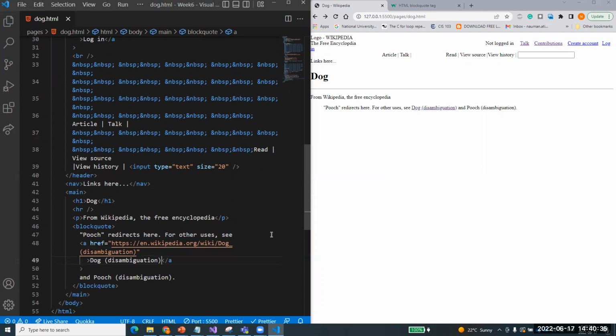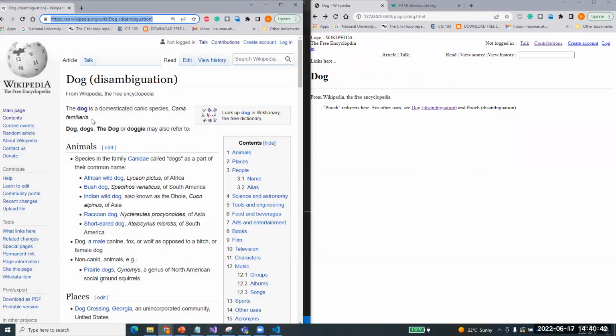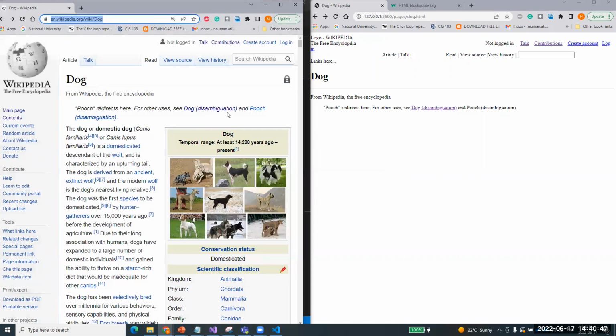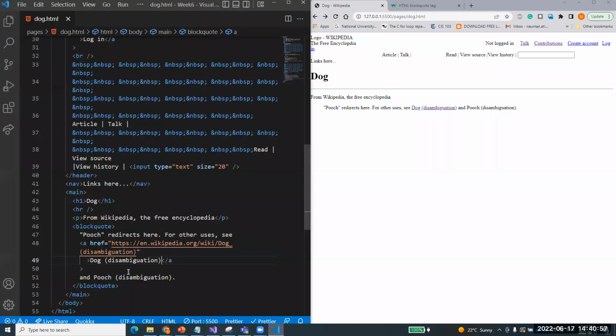Now you see that disambiguation is connected to exactly the same thing. This is dog, and this other one is also connected to something. I will connect that one as well. Let's copy the link from here, go back to our document, and paste this link, and I'll copy and paste this one inside that. Now you see that I have this one over here.